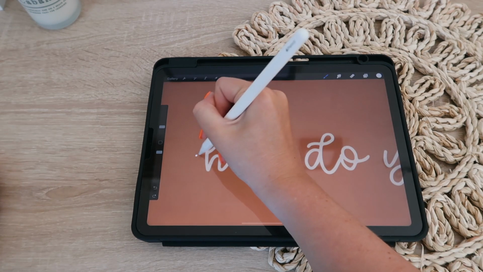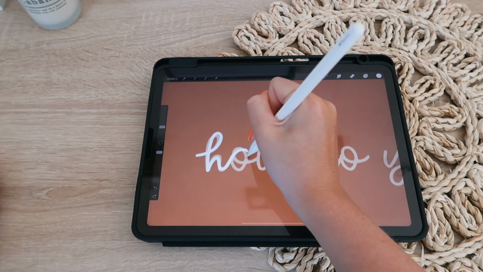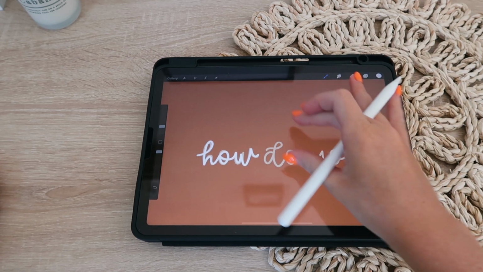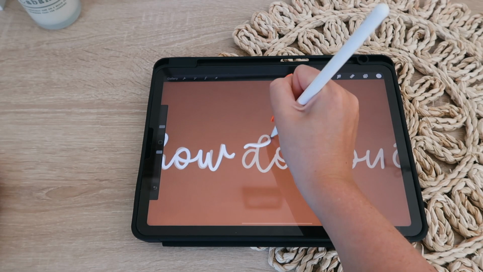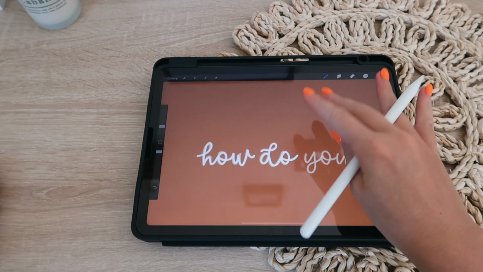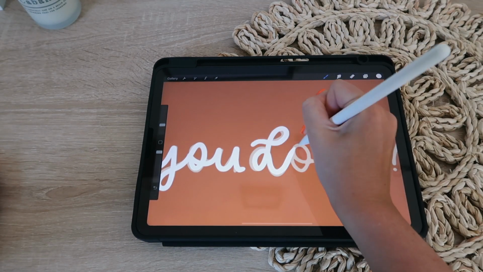Again, I don't have good handwriting personally, so that's why I use a font, and that's the fun part about this. You can use any font that you want. I always try to use commercial use fonts just because I do not want to get in trouble. So if you are doing it for like a YouTube video or something like that, just use commercial use.